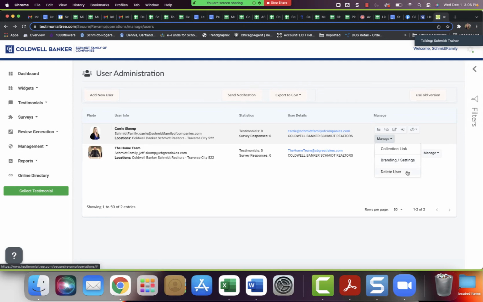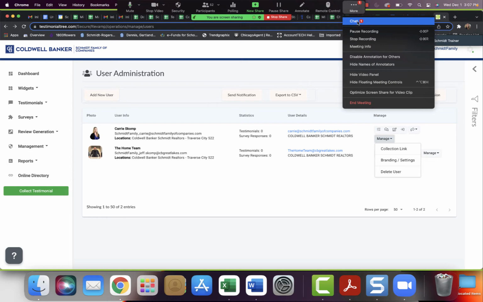Now, if an agent does decide to leave the company and they are off-boarded in Moxie, they should come out of Testimonial Tree. But if you notice there's somebody in there that's no longer with the company, you can delete them right from the screen. Again, from the time we did set up until the go live date, there may have been that weird gap of time where some agents maybe were not off-boarded. So you do have the opportunity to do that there.